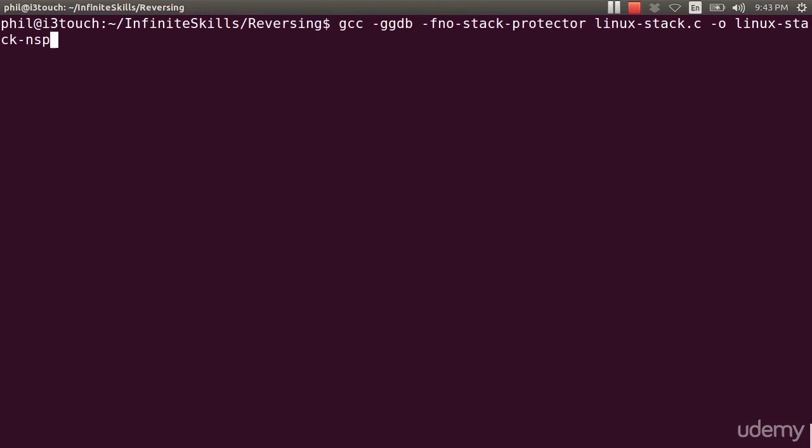So my command is going to be gcc for the compiler, -ggdb. Now what this does is it creates debugging information, and it also creates additional debugging information for GDB. So if I gave it just a -g, it would give me debug information. Now, if you're reversing someone else's code, they might not have done this for you, but this will make it easier when we're looking at some examples.